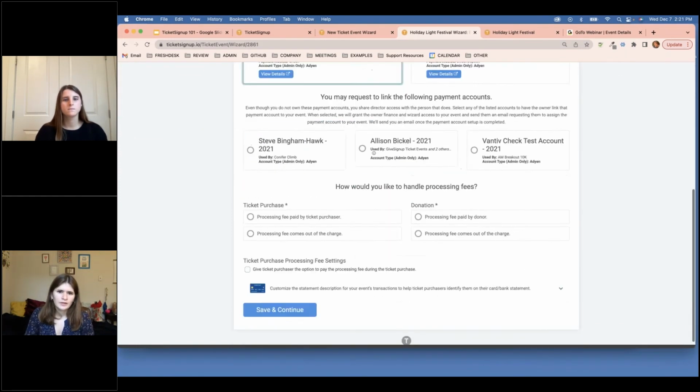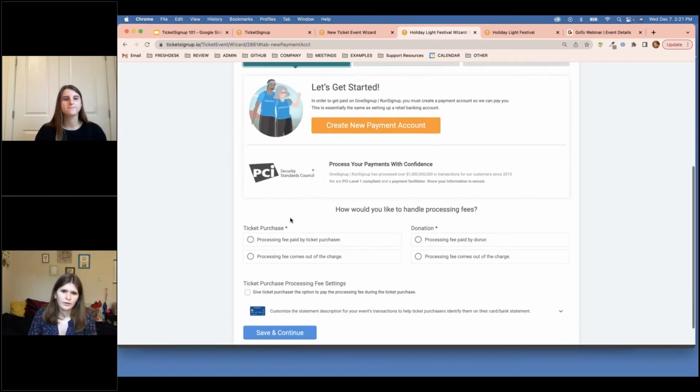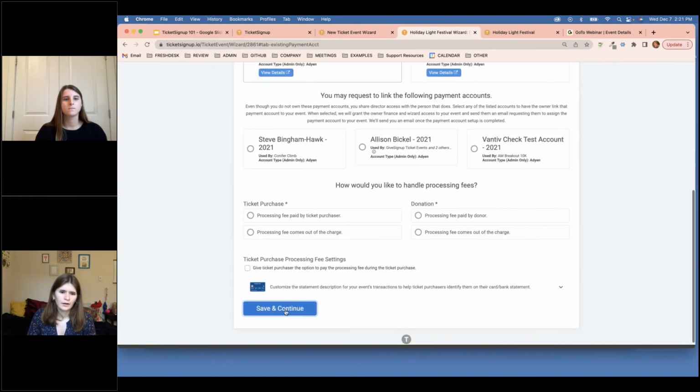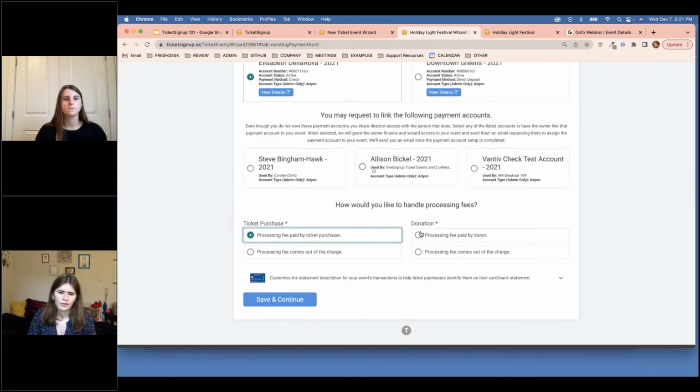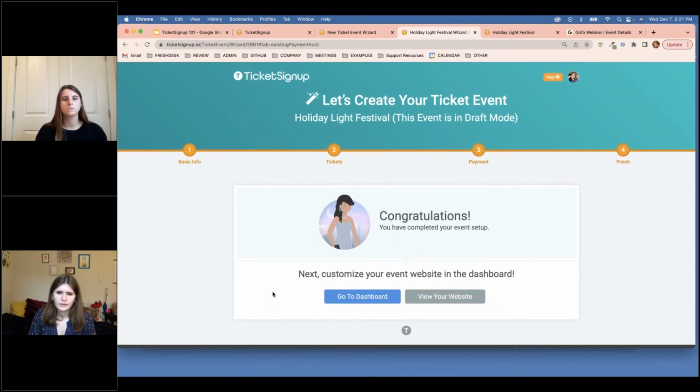I'm going to use my existing payment account here, but this is where you would create a payment account if you didn't have one yet. And then once I've done that, I'm going to select what my processing fee preferences are. We do give you the option to either absorb it yourself or to pass it on. I'm going to save and continue. And then here I've completed the wizard. I can view my website for this new event that I've created, or I can go to my dashboard.